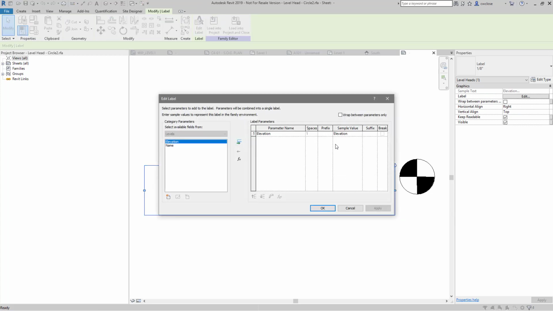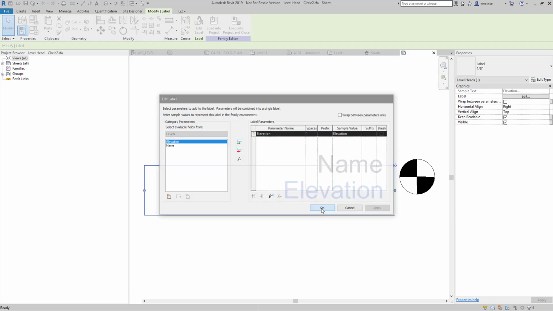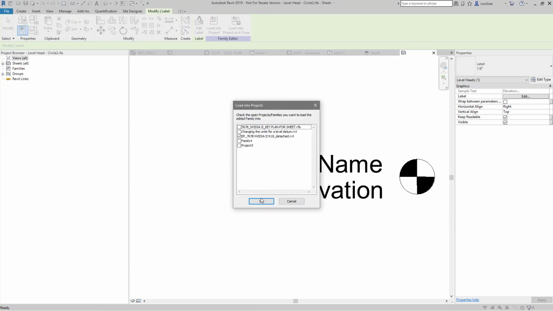that label. And here, if you select the elevation label, you'll see a little icon, edit parameters, units format. So I'll select that. And instead of using the project settings, I'll say, no, I want to use decimal feet instead. And maybe we want two decimal places there. And we'll leave everything else the same. If you want a foot tick after it, you can certainly add that. I'll set it to none, but you can add the foot tick if that's what you're after. And I'll click OK. Click OK here, and then load it into the project.